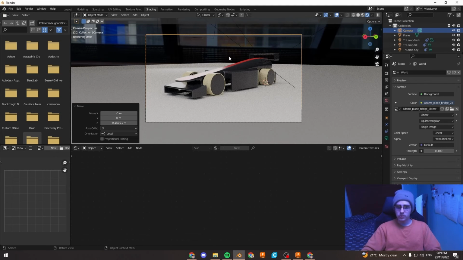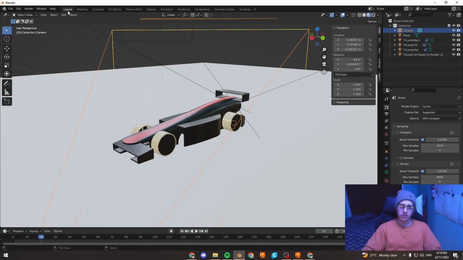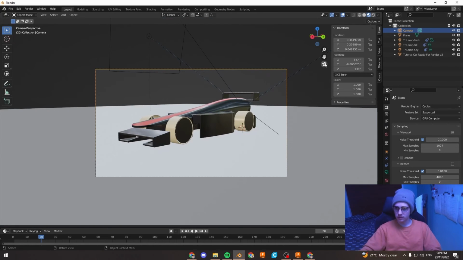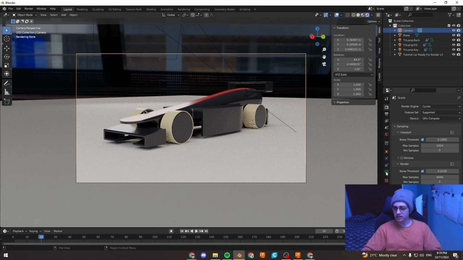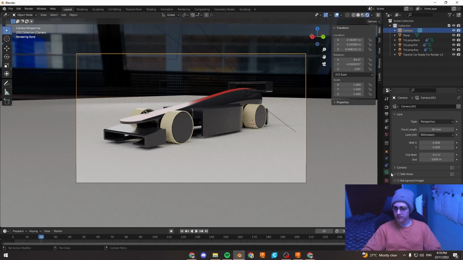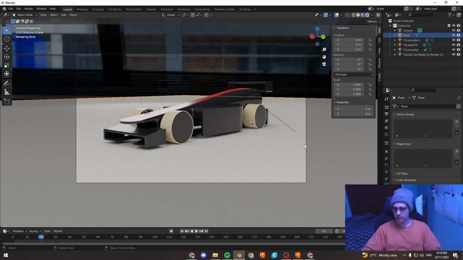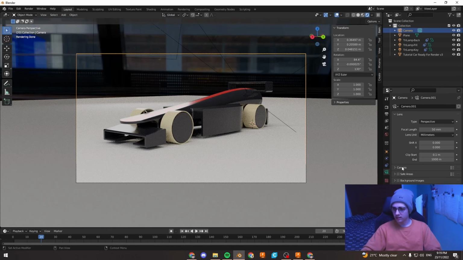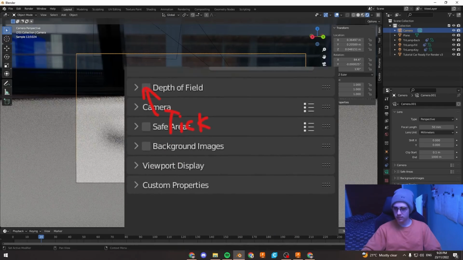And then what we're going to do, I'm just going to move back to the Layout tab just so we can see this a little bit better. Press Numpad 0 or just this button right here to go to the camera view. And we'll also go into rendered mode. What we're going to do is add some depth of field. So under our camera settings, if you have the camera selected, just this green camera in the bottom right, you can tick depth of field.